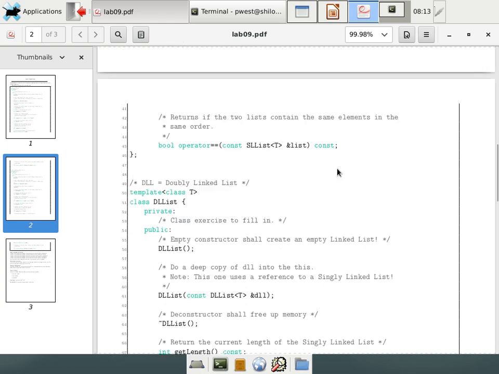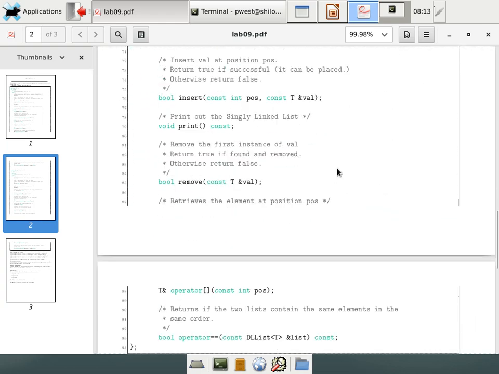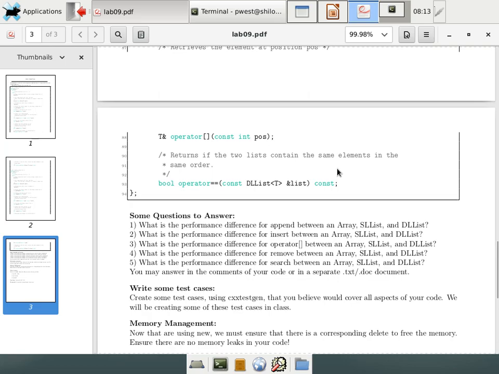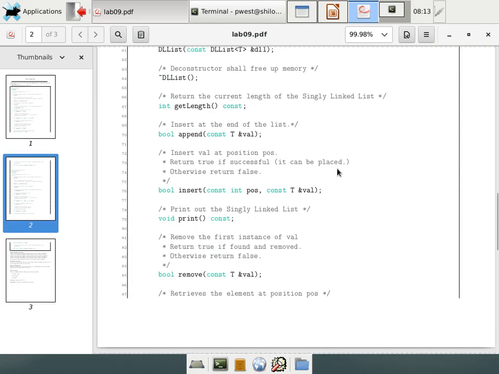And then 1 is a singly linked list, and then 2 will be the doubly linked list that we'll talk about later. And I have some questions, but we'll get to that in a moment.